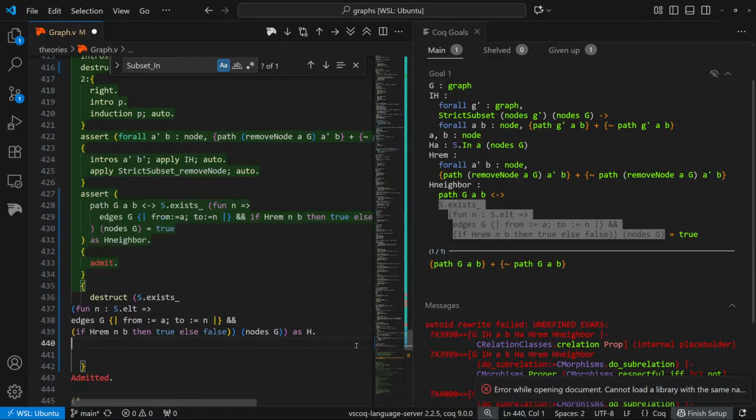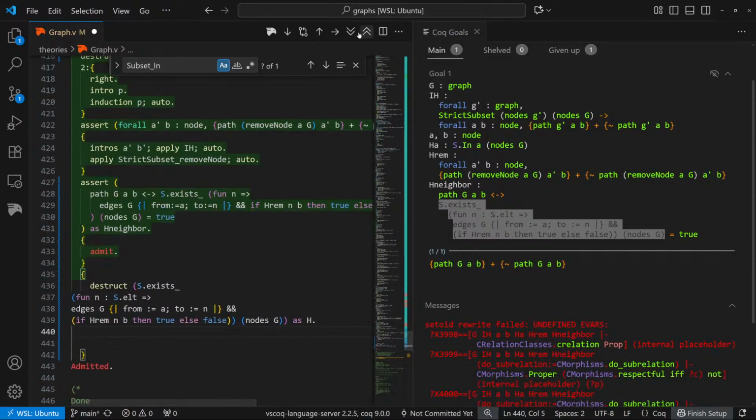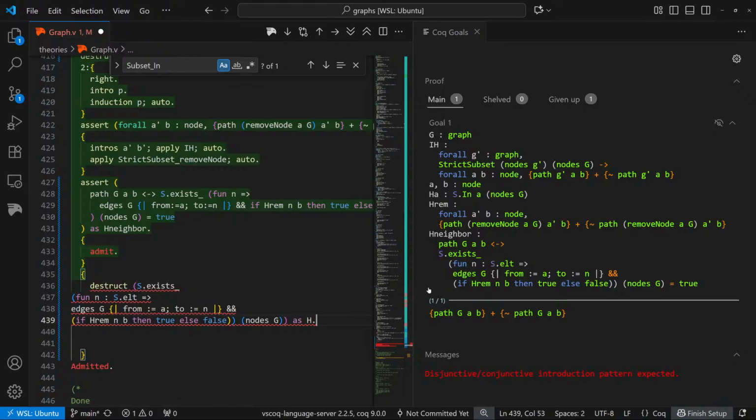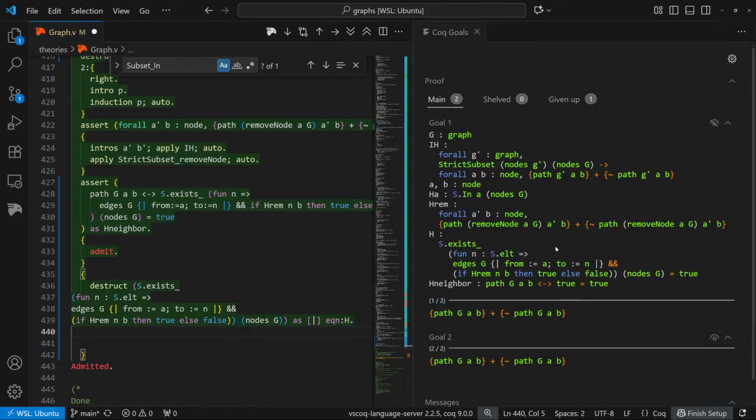H. And H. So now we destructed true is equal to true. So we do have the path. So we're going to be doing left, apply H neighbor auto.